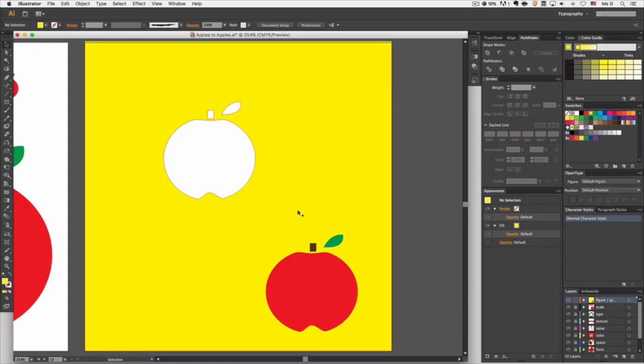So this one's a little tricky. You want to think about the foreground, the background, negative space, and your object. So play around, think about the Pathfinder tool, think about foreground and background. And then save it, and then we have one more step and we're done.